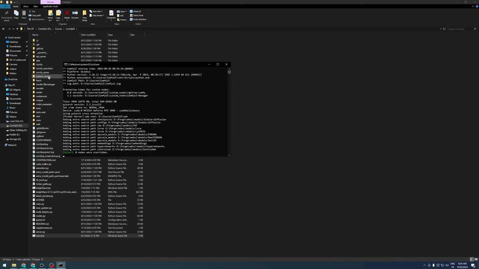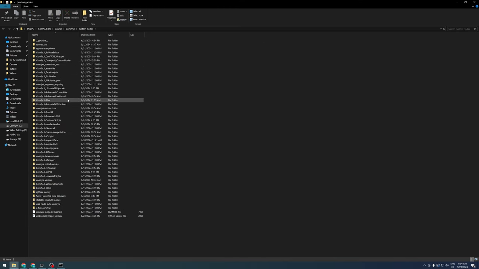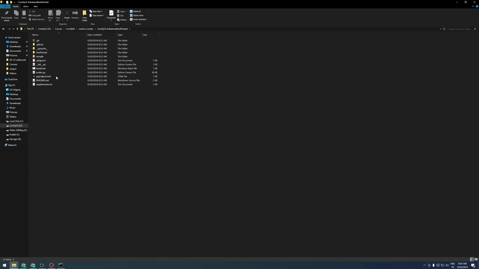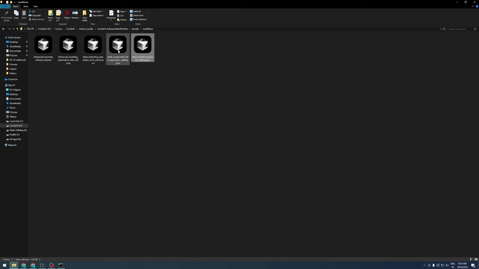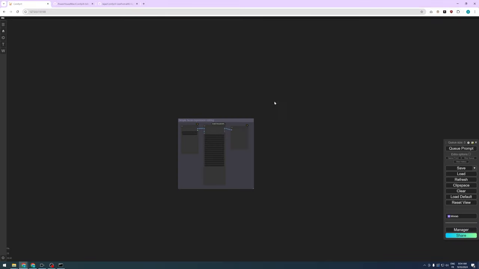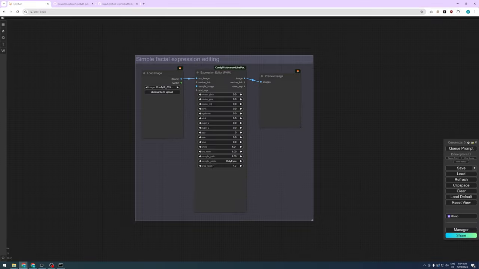In the Custom Node folder, you'll find a sample folder containing essential resources and workflows for your projects. With these steps completed, you're all set to start using advanced live portrait in ComfyUI, opening up new possibilities for creating expressive AI digital models.